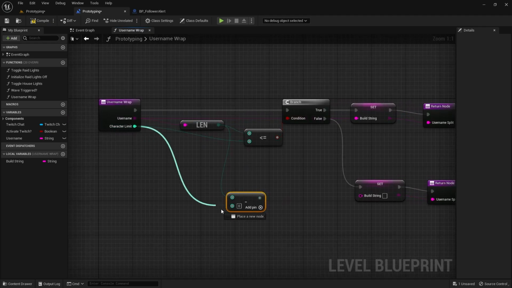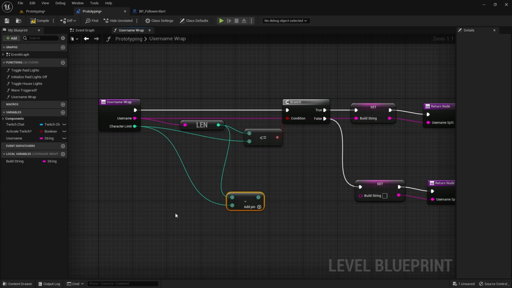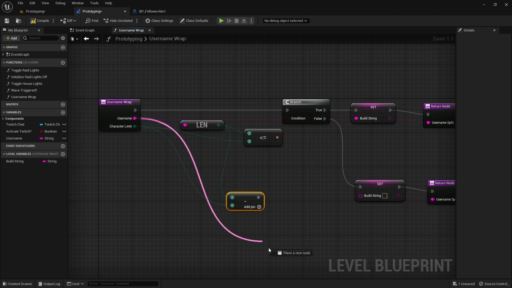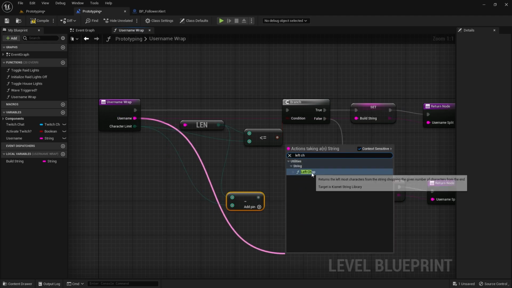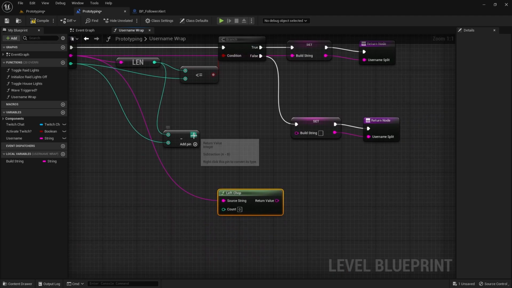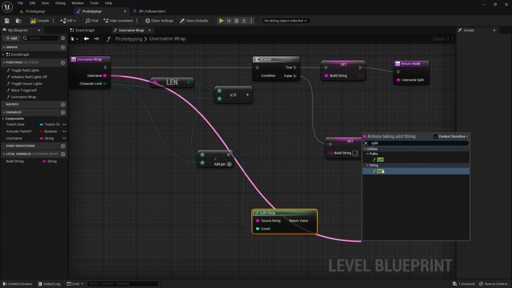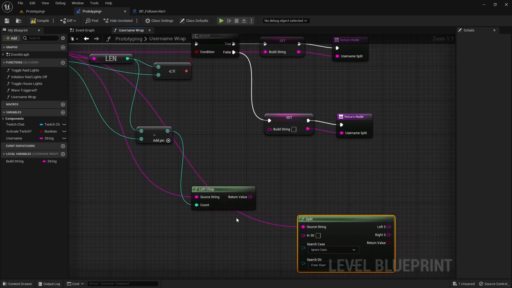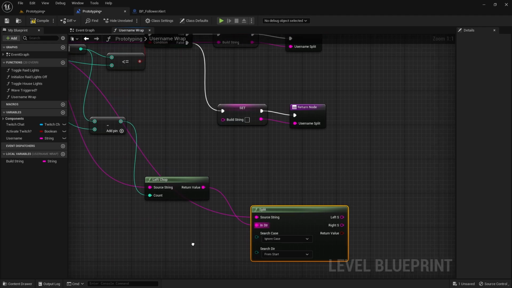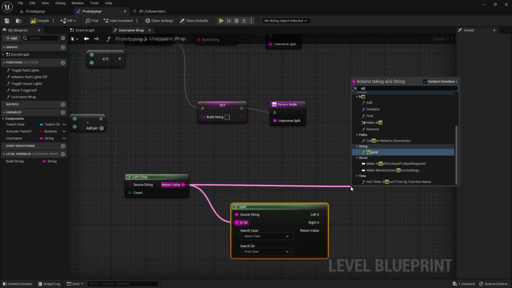Plug the character limit input into the bottom. We're going to figure out how far over the limit it went. Drag off the username input and create a left chop node. Plug the subtraction pin into the count. Drag off the username input again and search for a split node. Connect left chop to the in string pin. Drag off the return value again and create an append node.